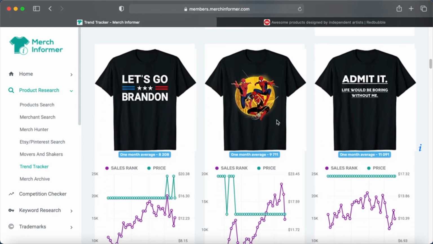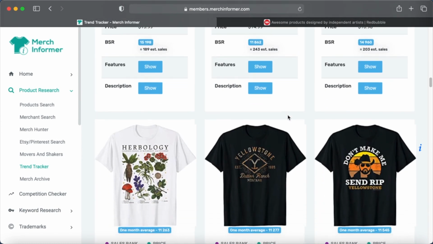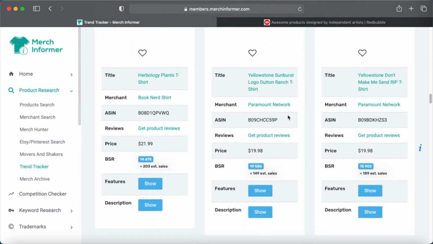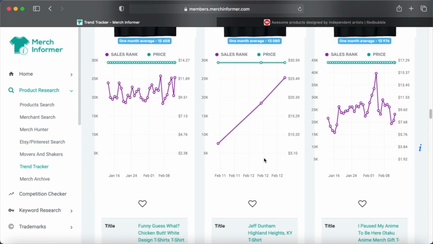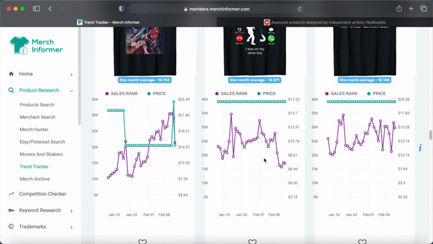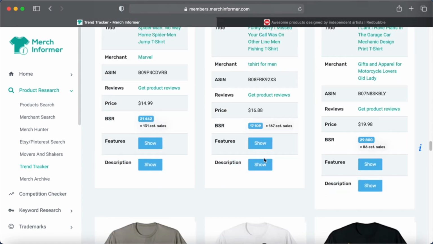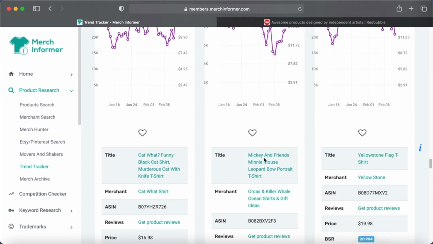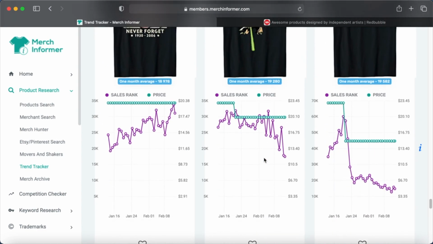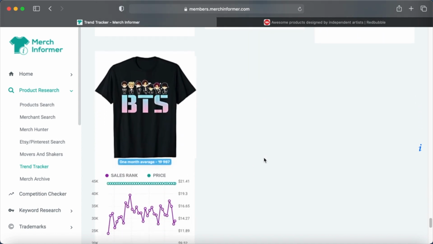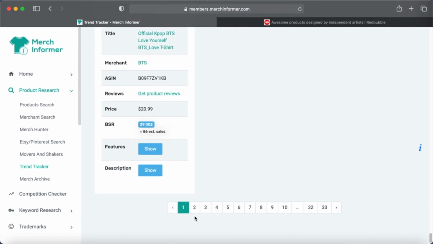But if you want to go into a niche like this, let's just go further down and see what we have. These are the ones that are trending right now. See, these are all very good BSR, so you can find the trends, whether they're going up or going down. You can see some cool designs and choose which one you want to go into. Let's just do some more searching.